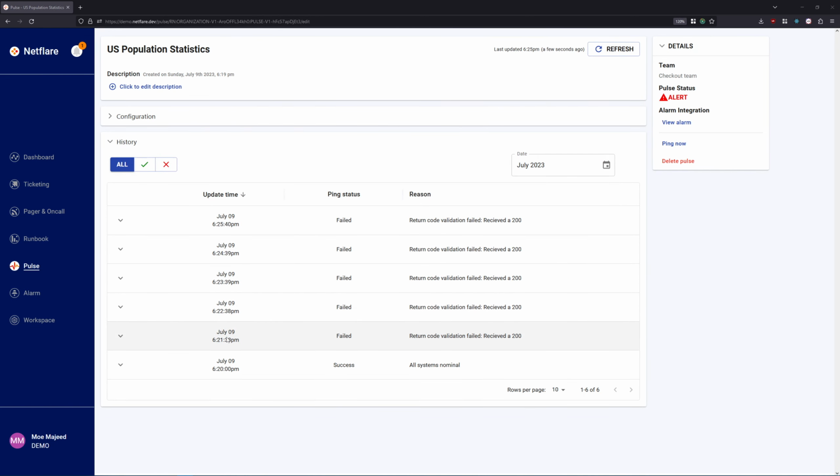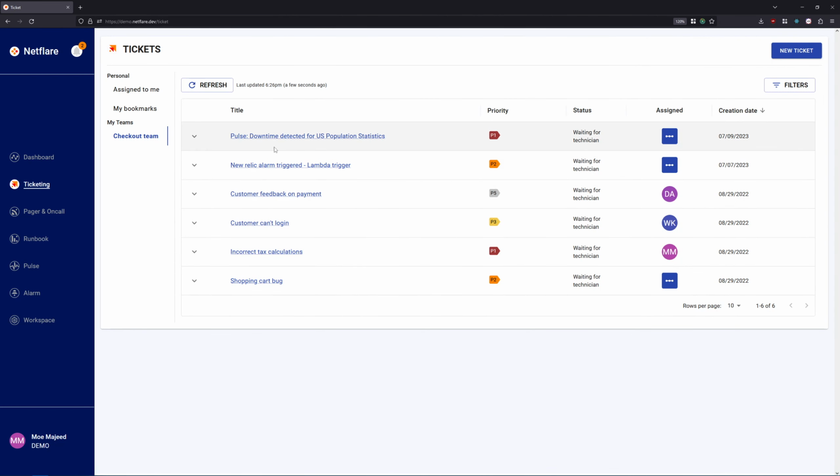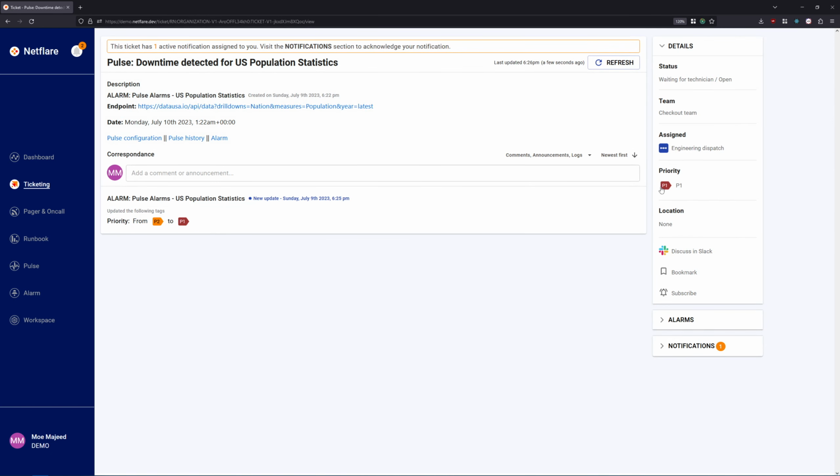So now we have 5 consecutive failures. It started at 6:21, and then again at 6:22, 6:23, 6:24, and finally at 6:25. And when we hit the 5th one, the system has now put the status of the pulse into alert. We can check up on it by going into the ticket, and over here, that same ticket that we were looking at before has now changed into a priority 1 ticket. Because it changed into a priority 1 ticket, a notification was sent out to let the assigned person know about it so that they can start looking into the issue.